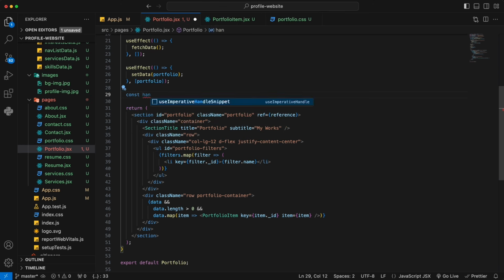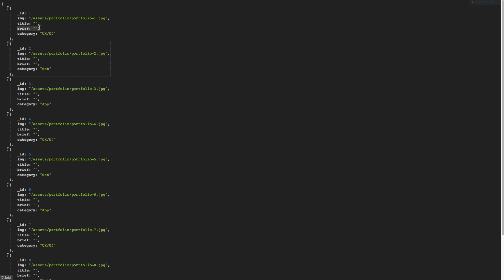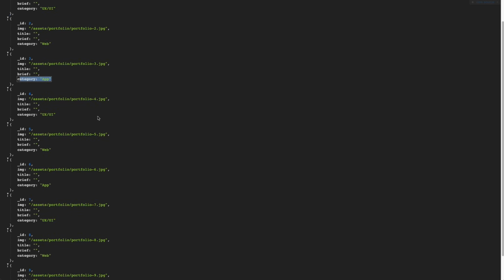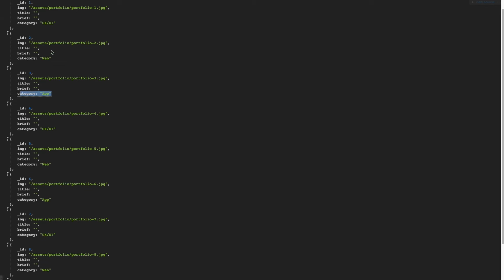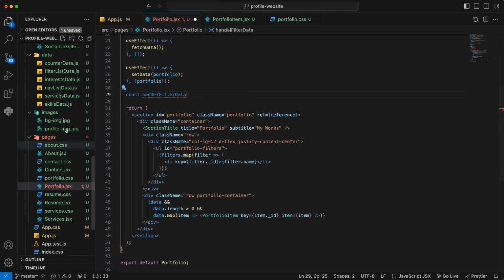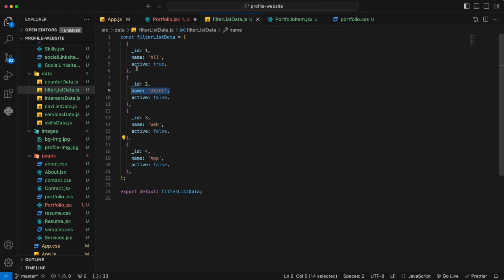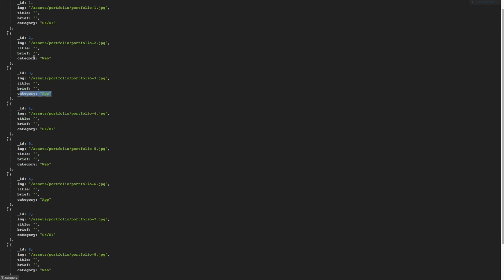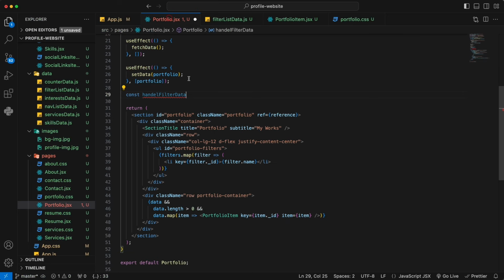So here is a constant, handle filter data. But how do we filter out all of those data, depending on what? If you go back to the JSON file, we'll see that each one has a category, right? Some of them are the same category, some of them are not. So we must filter the data based on the item's category. And if you go to our filter data, we can see the filter's name is that category. They match, right? So we can use the filter's name to match the item's category. If they actually match, we're going to filter them out.